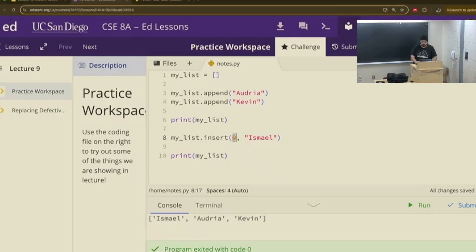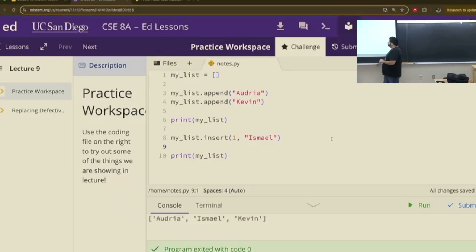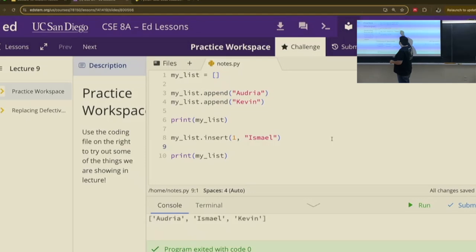What if I did this? What will it be now? Audrey, Ismail, Kevin. We're not erasing Kevin. Kevin used to be position 1. But we're grabbing Ismail. We're going to insert it at position 1. And then just shift everything to the right. Okay? That's what insert does.